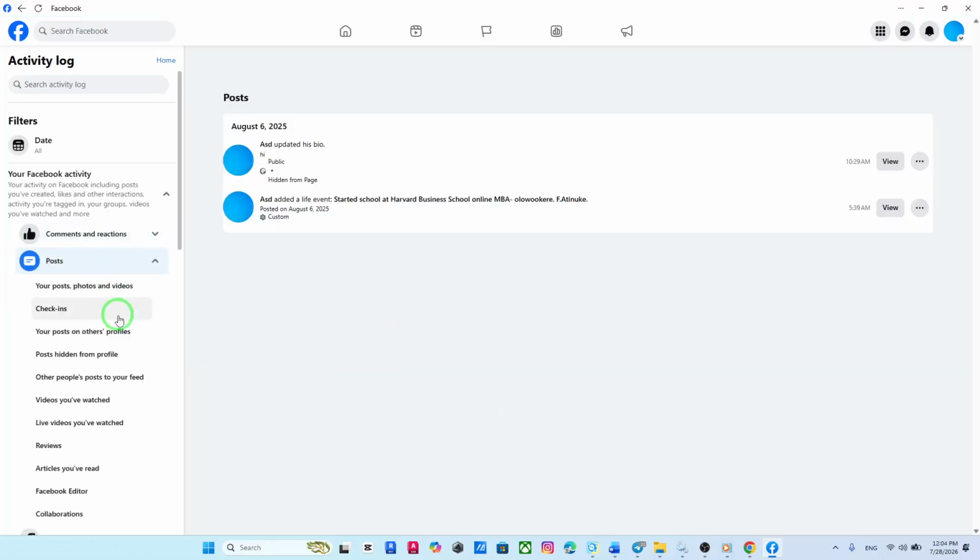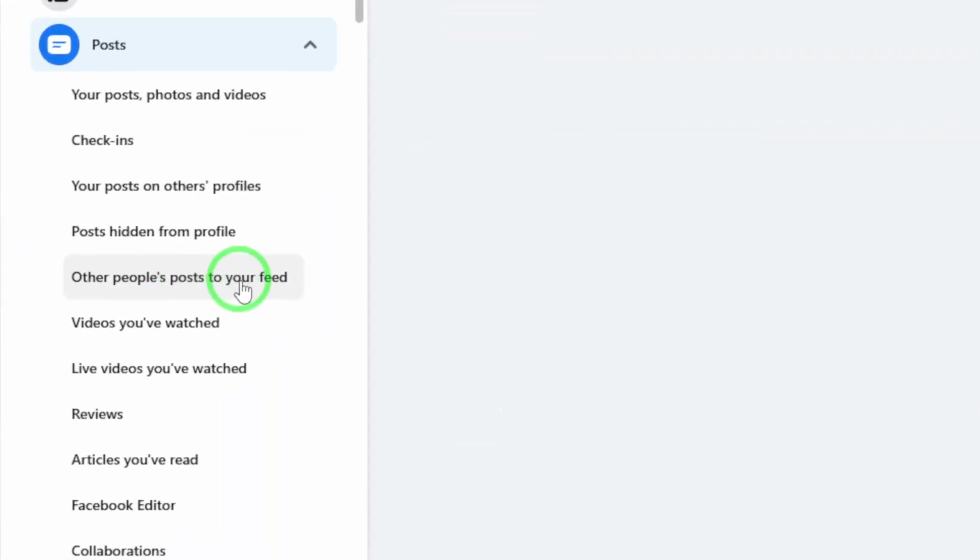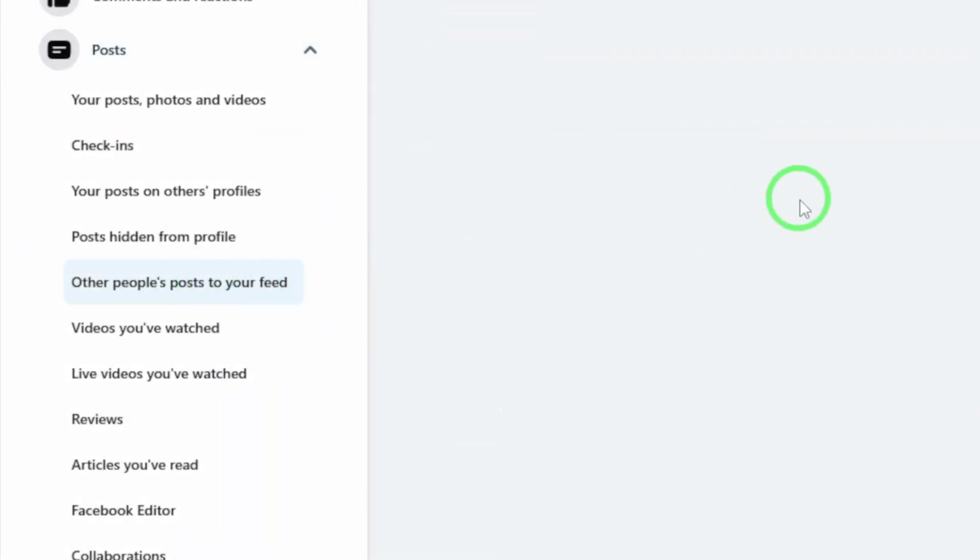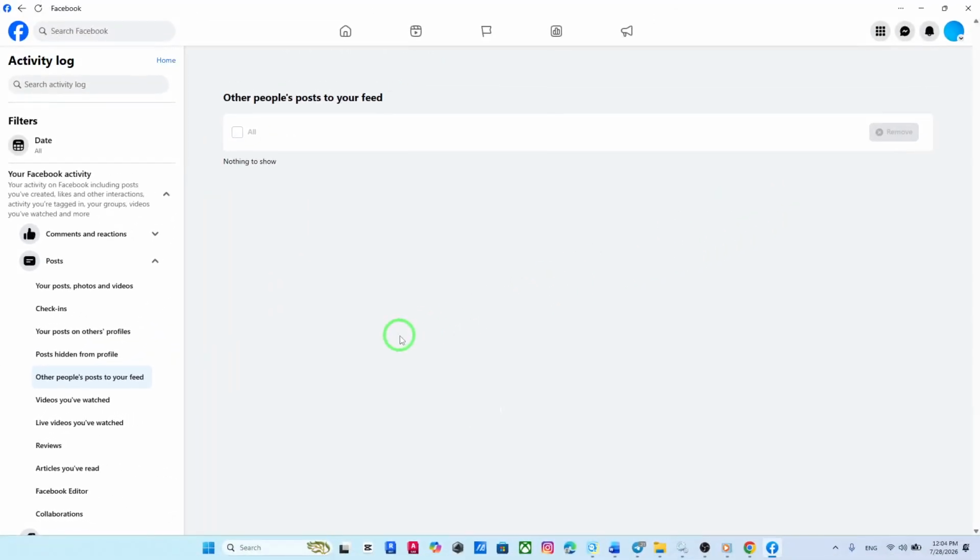After that, you'll see an option called Other People's Posts to your feed. Go ahead and click on it, and that's it. Here, you'll be able to see posts from other users that have appeared in your feed.